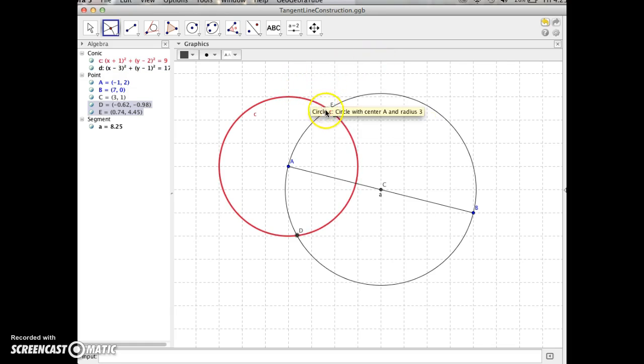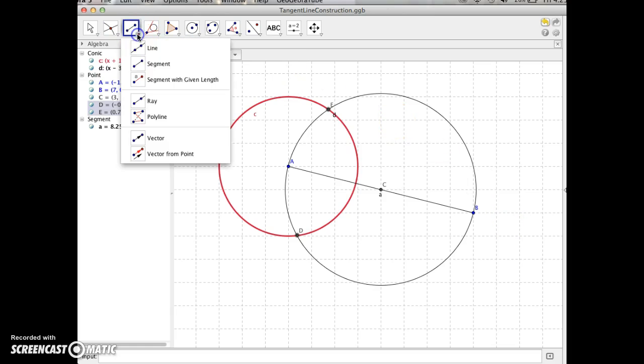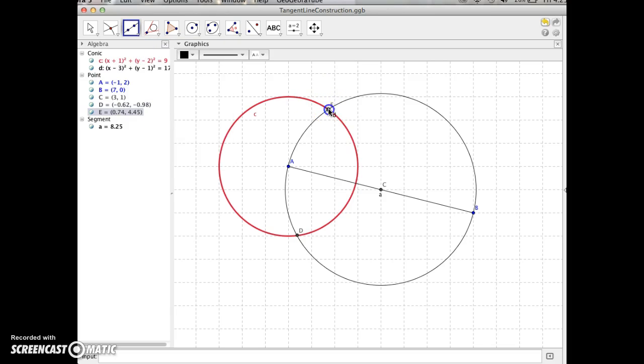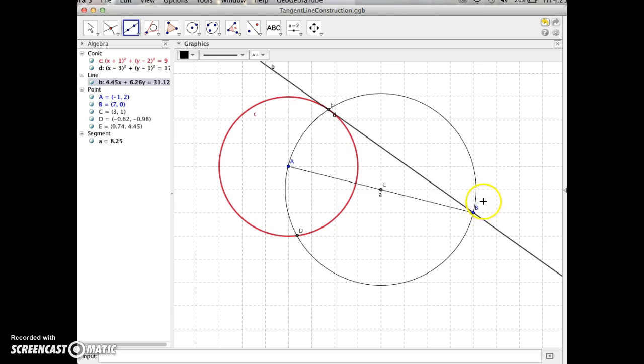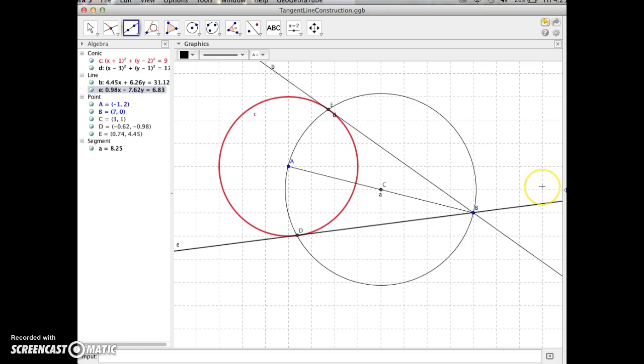So I can draw a tangent line that goes through E and B, or I can draw a tangent line that goes through D and B. So I'm going to do both. I'm going to come over here to line. I'm going to click E and B, and then I'm going to do it again, B and D. So now you see I have 2 tangent lines that go through point B and are also tangent to two tangency points on the circle.